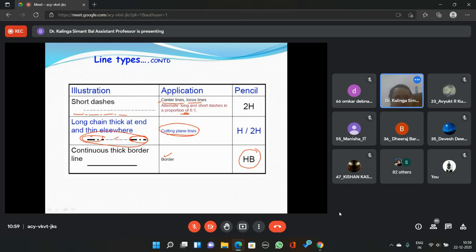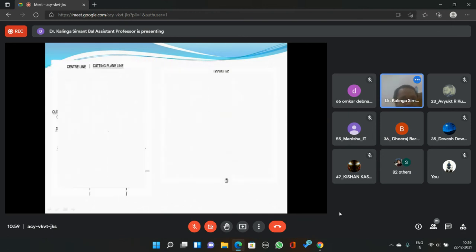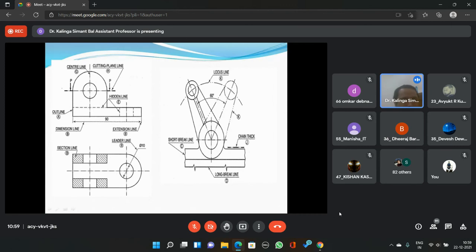Let me show you one diagram actually. In this diagram, do you see this line? This is the cutting plane line. If you want to show the section of this plane, the thicker ends are always put at the end and the thinner ones in the middle, in this direction. In this way, we represent the cutting plane line.